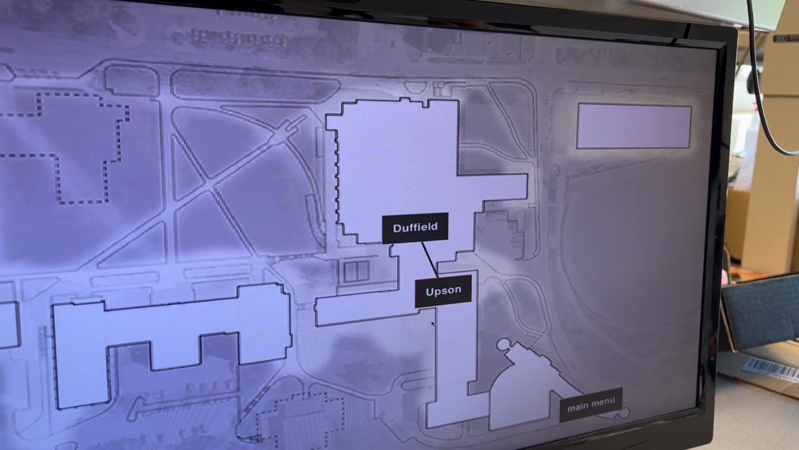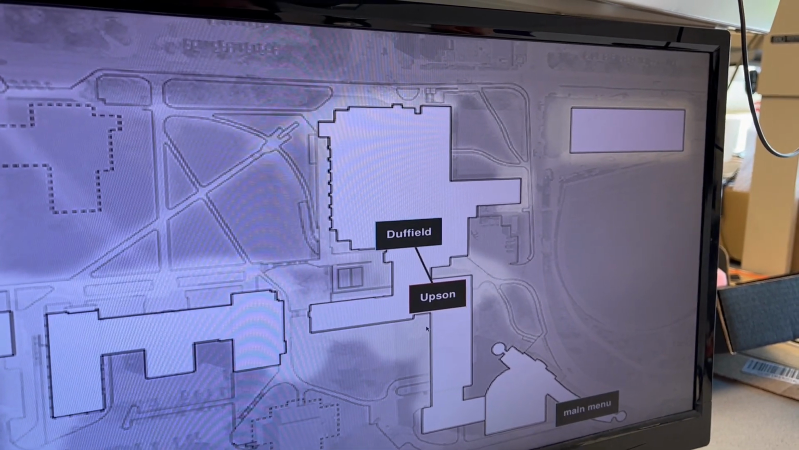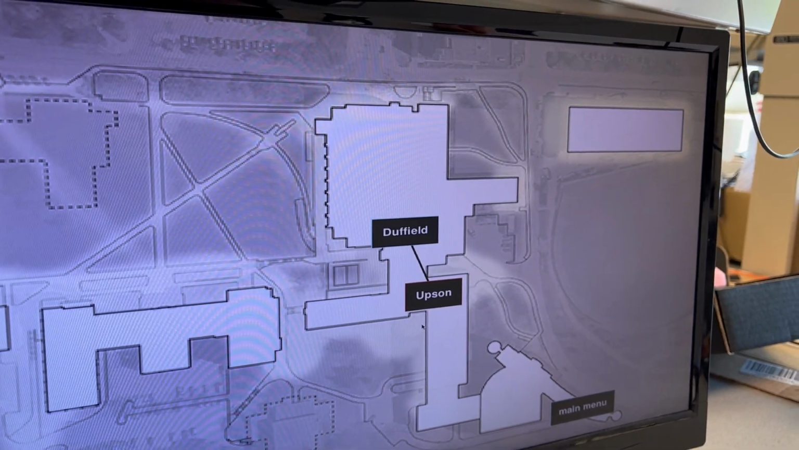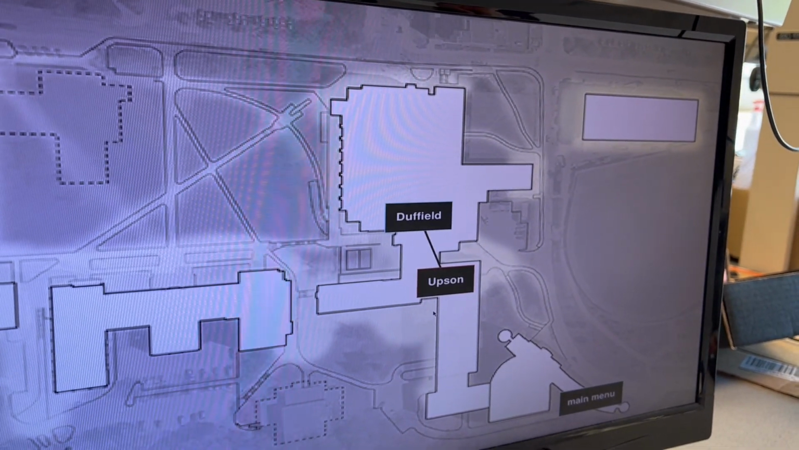If, however, Duffield or Upson were red and you were trying to get to Upson or Rhodes, we would have you avoid the red level congested areas and simply find the nearest door.